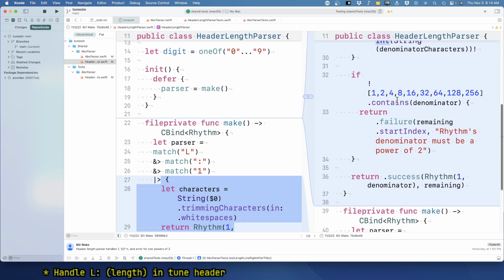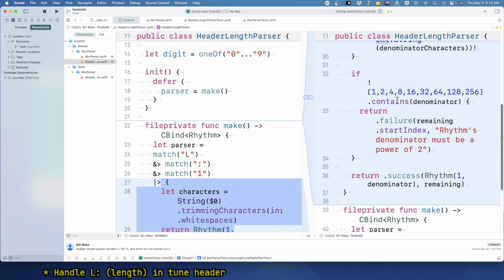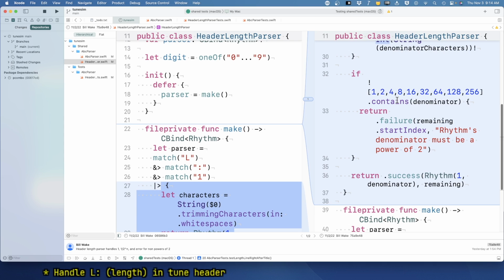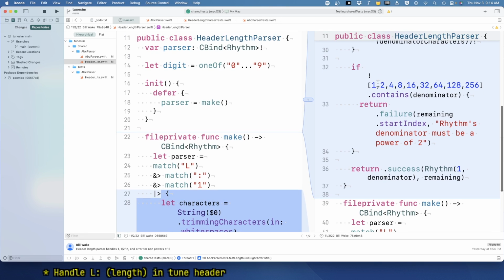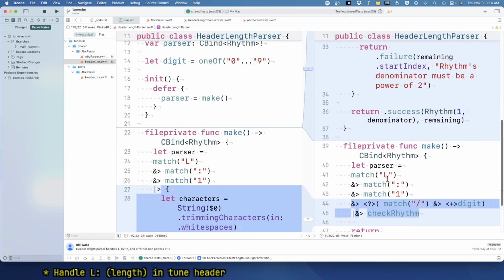So it's not experimental 20th century music. Even 100 years later, they're still pretty experimental. Anyway, it's got to be one of these powers of 2. We make sure it is. If it's not, we tell you that, and then assuming that if it's a failure, we fail. If it's successful, we create a rhythm with 1 in the denominator. So 1/2, 1/4, and so on.